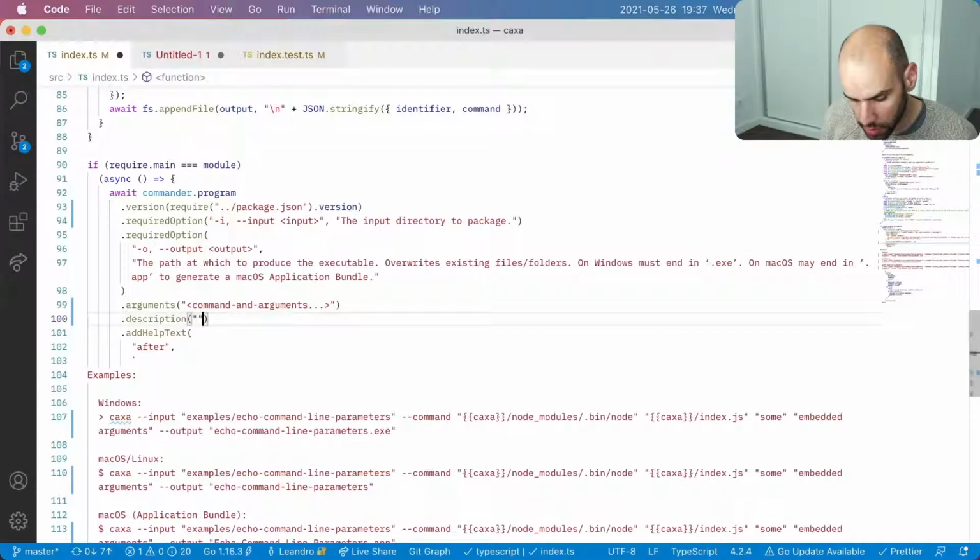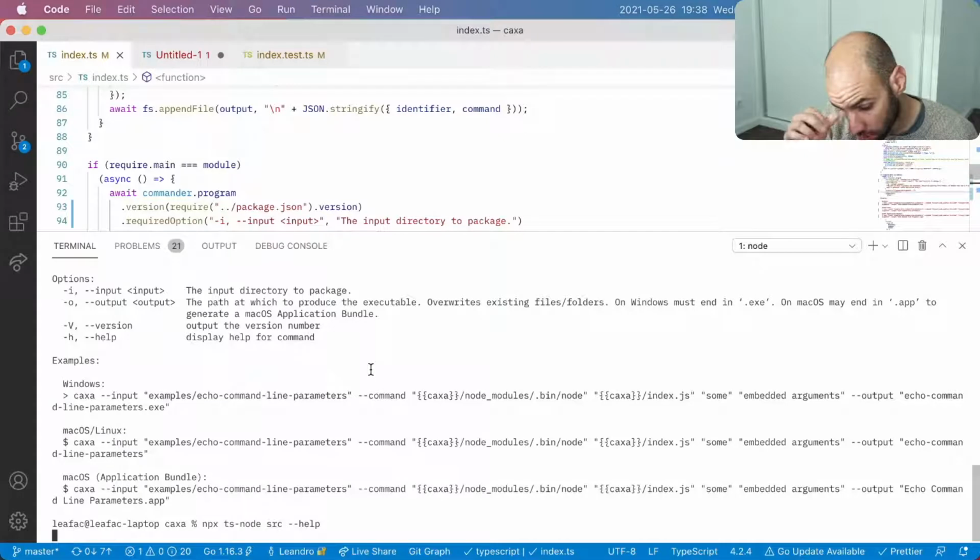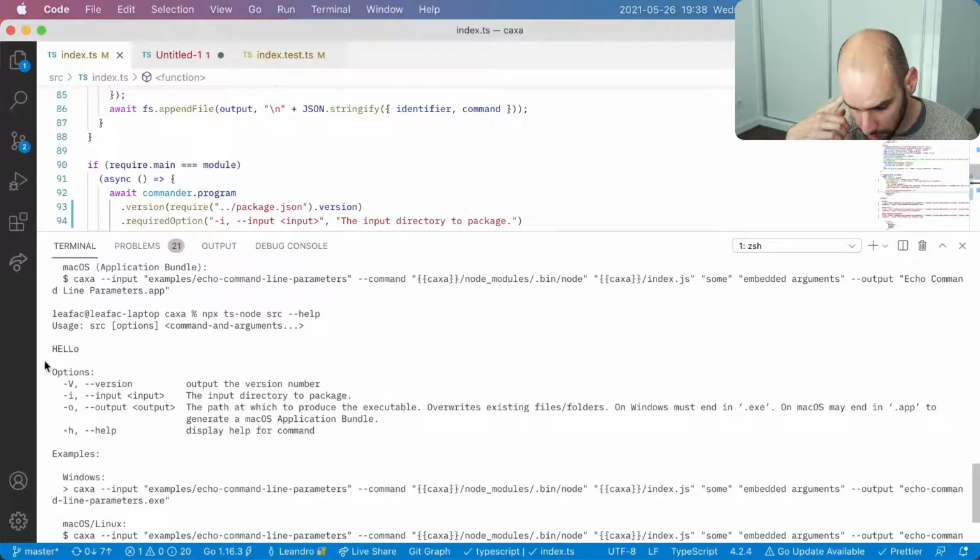And in the description, I'll just say hello to see where this appears in the output. Right in the beginning. So options, and then command and arguments. Okay. And then the options, input and output and help. These are required options, really. But there is no documentation saying that they are required. That's unfortunate, but that's okay.